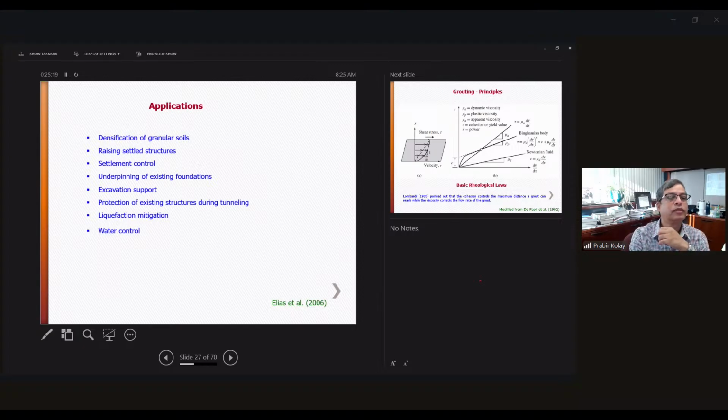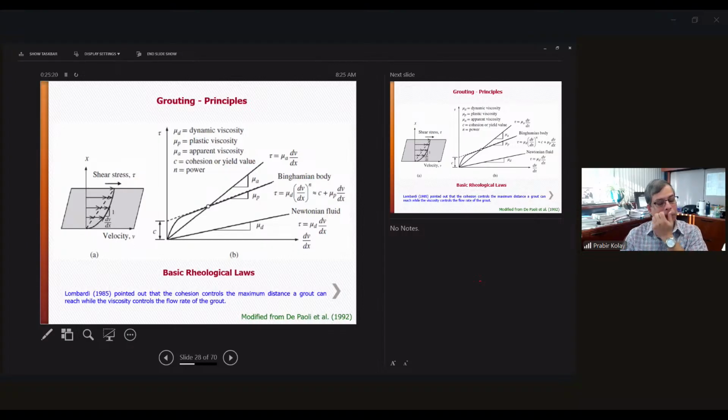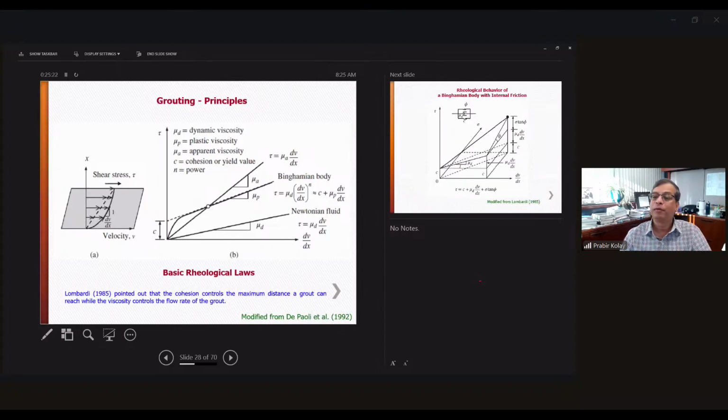Okay. Again, we will be talking about the different types of grout material. Before that, we need the basic rheology. As I mentioned, this is not just water. You are injecting water with cement or some other material. So we need to know what type of fluid it is and its viscosity.